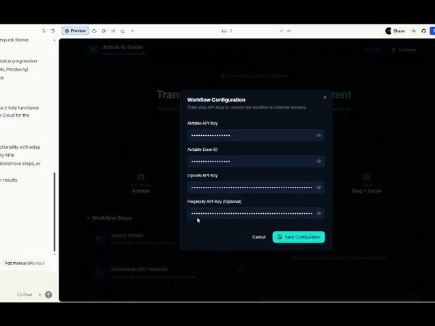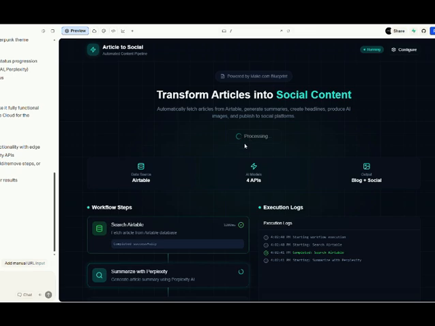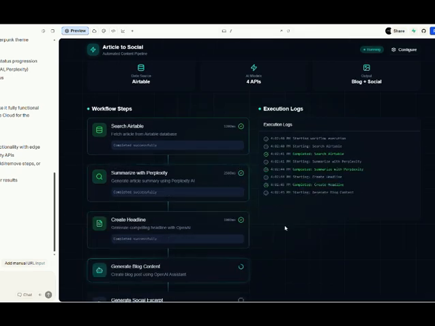Okay, so I've gone through and I've added all of my configuration keys, my Airtable API key, Airtable base ID, and OpenAI key and Perplexity key. I'm going to save this configuration, and we're going to run this workflow. And so right now I just ran the workflow. It has pulled an article I had in the Airtable.